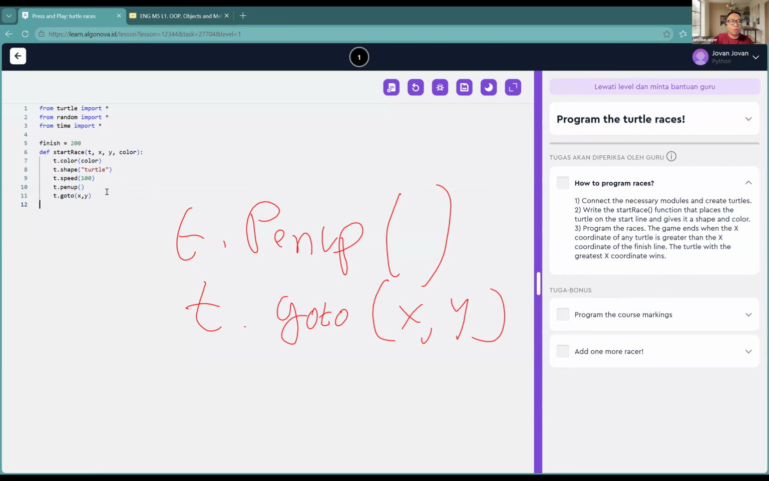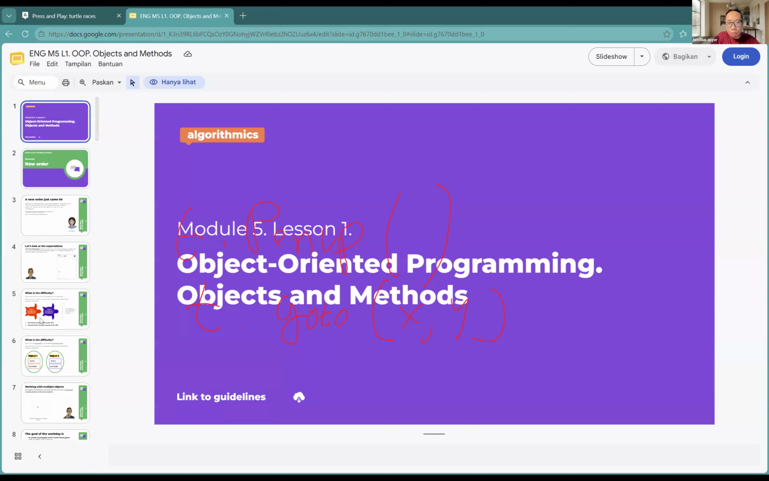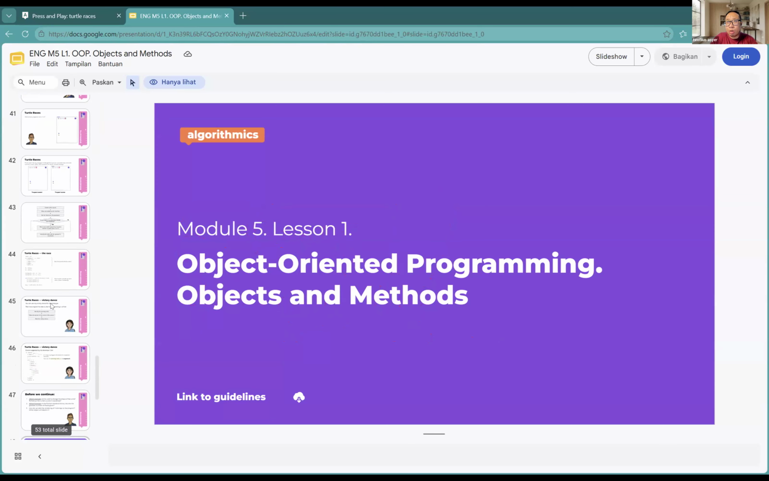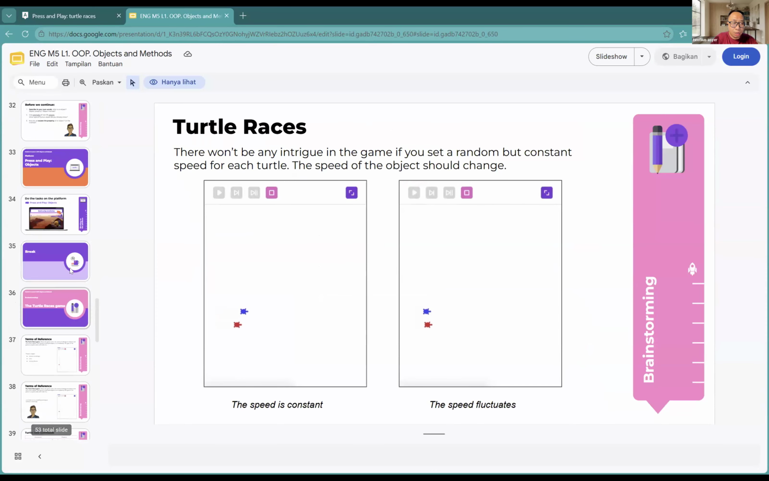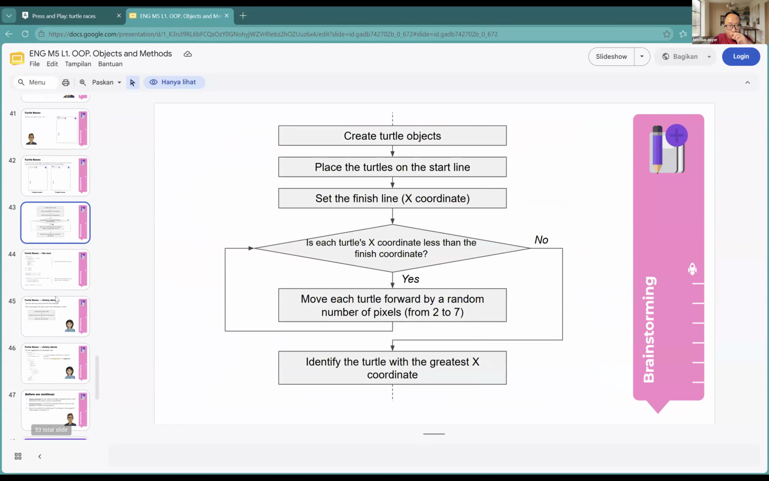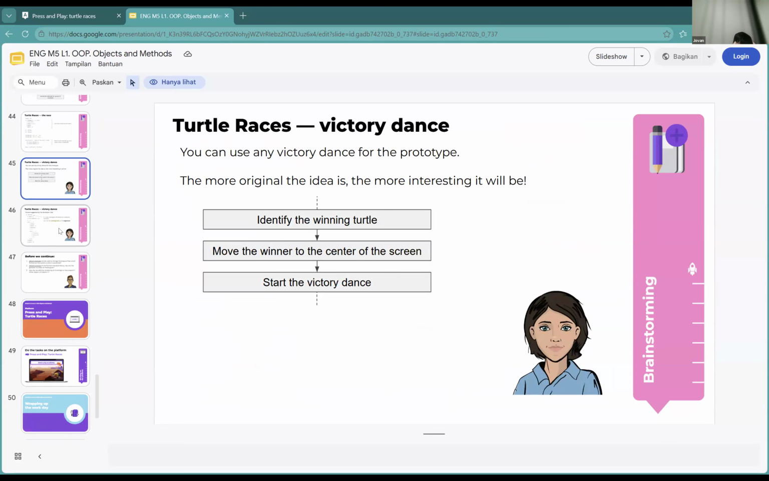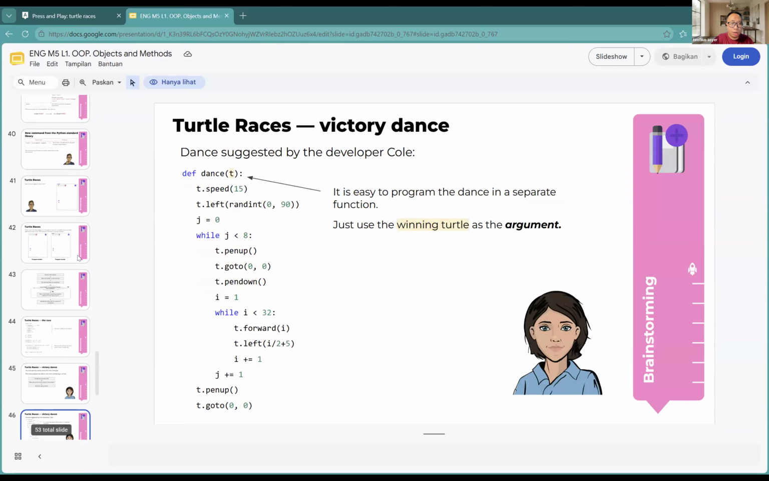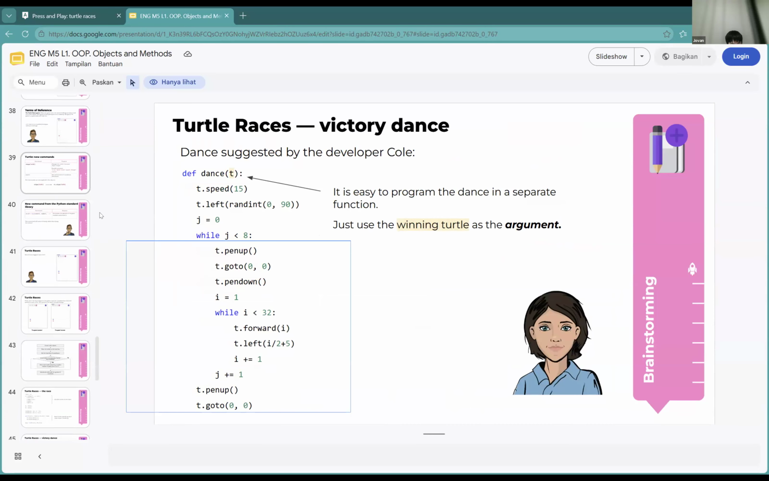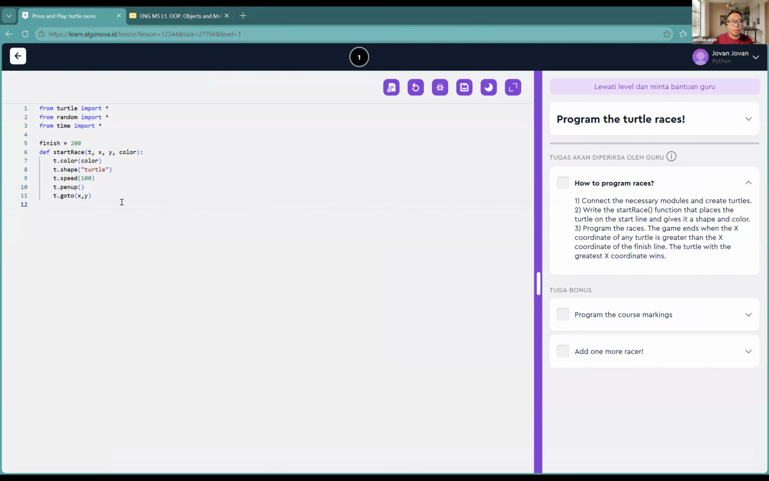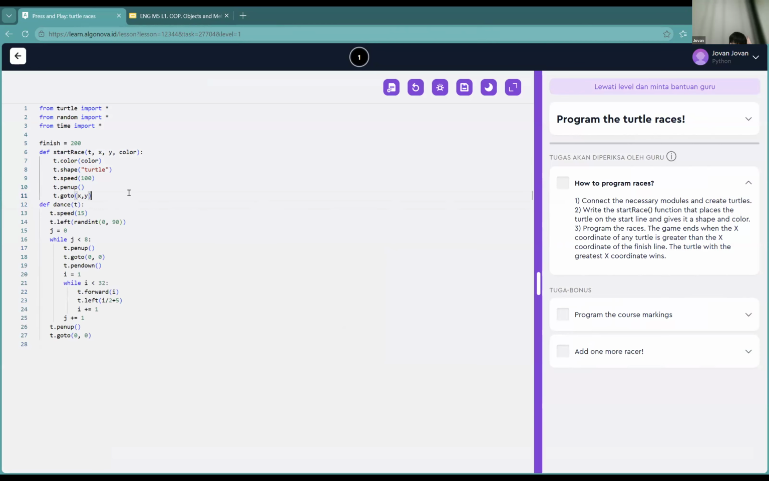And then the second step, I think you can just take a look at the PowerPoint. Or maybe you can copy paste, just to make our time shorter for making the code. Just scroll down. This is the bottom. So this is the dance. Just copy everything. Okay. There you go. Good.